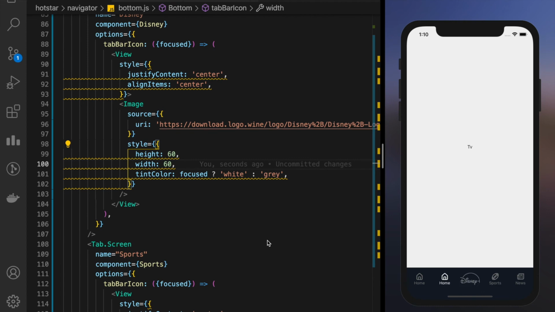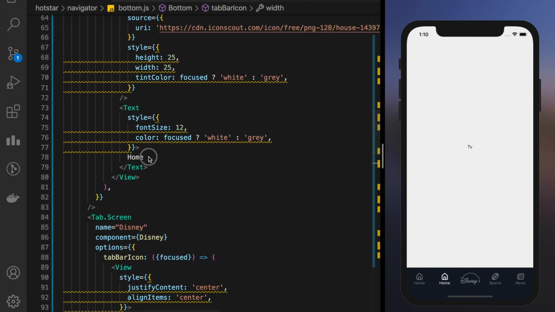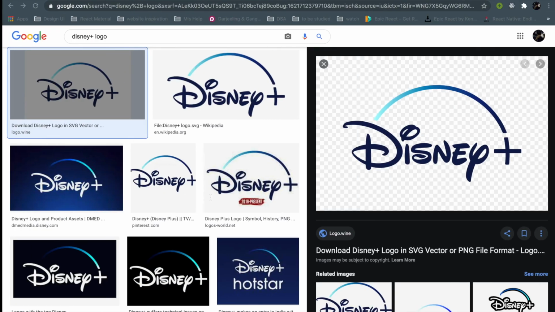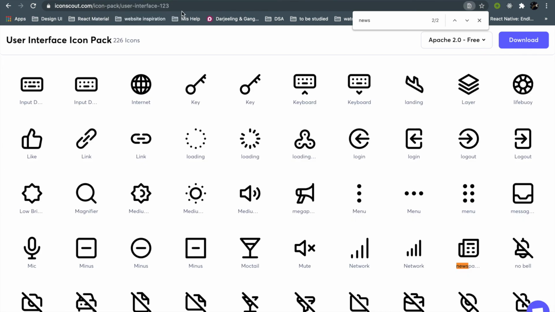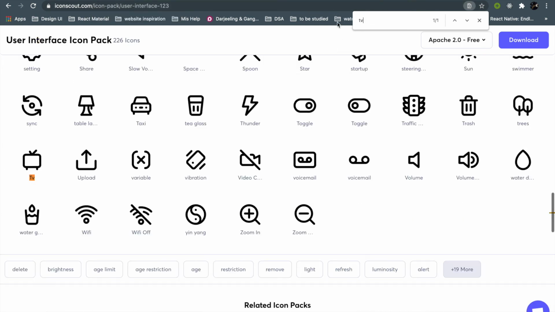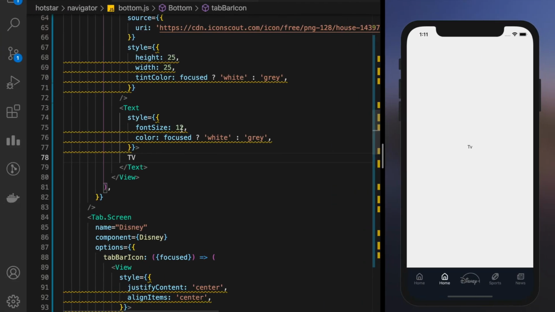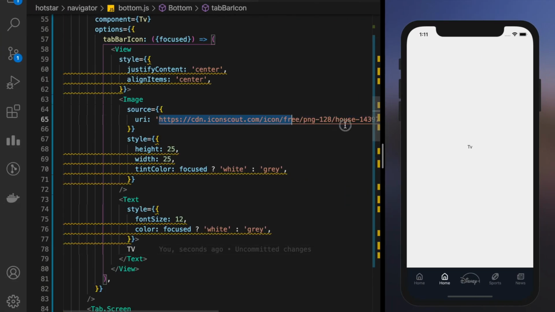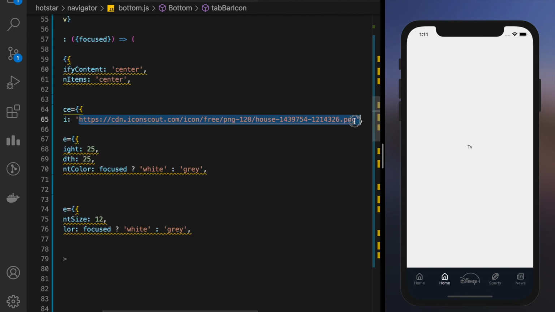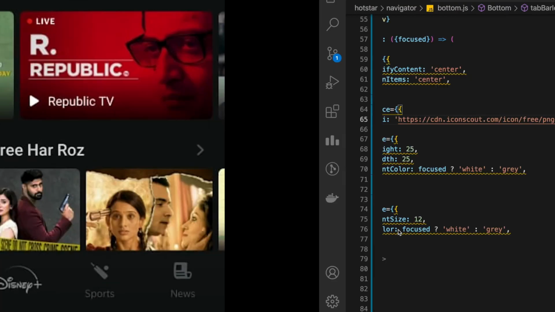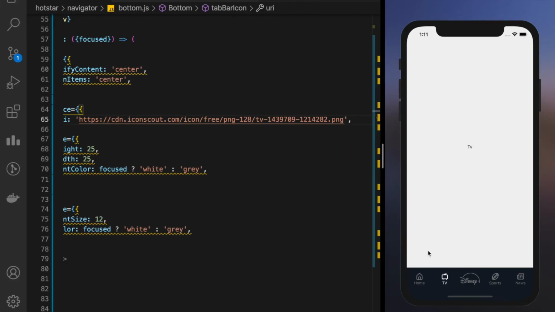Now I just have to replace these two icons and the name, and then we are done. So this is TV. I have to copy the TV icon from here. This TV icon, and just paste this here. If I save this, you can see we are done. So this is the clone of Disney's bottom navigation bar. If you find better icons, replace them and you are good to go.